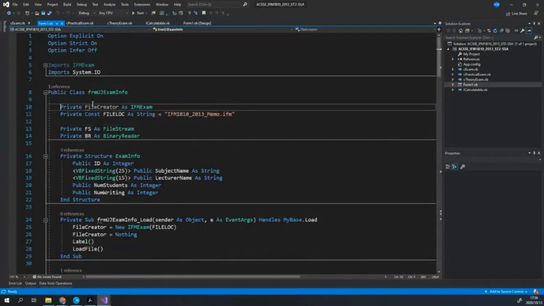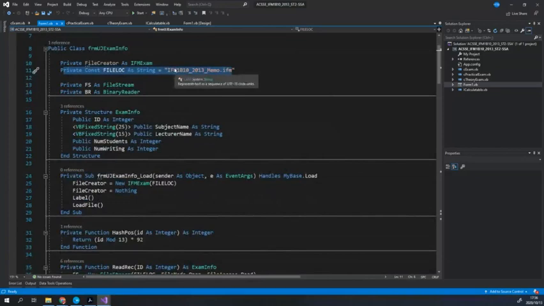So if you go through this, we've got file creator as IFM exam. So this DLL is going to create that random access file for us, the initial file. Then we've got our private construct of file location as string, and then we have the file name itself. Now remember, there is a naming convention. In this case, this would be your student number.ifm. And then that will be a constant, so you know that the file name is set and nothing can go wrong there.